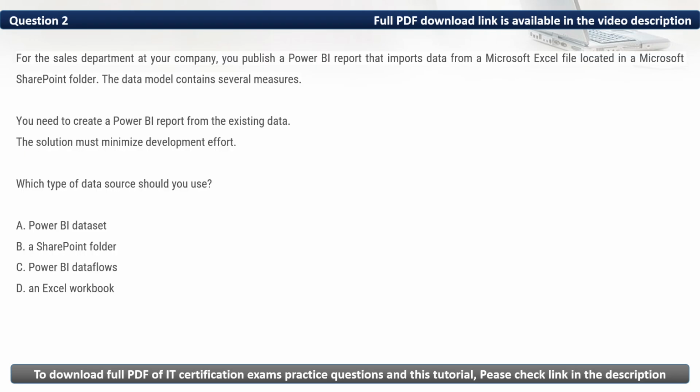Question 2. For the sales department at your company, you publish a Power BI report that imports data from a Microsoft Excel file located in a Microsoft SharePoint folder. The data model contains several measures. You need to create a Power BI report from the existing data. The solution must minimize development effort. Which type of data source should you use?